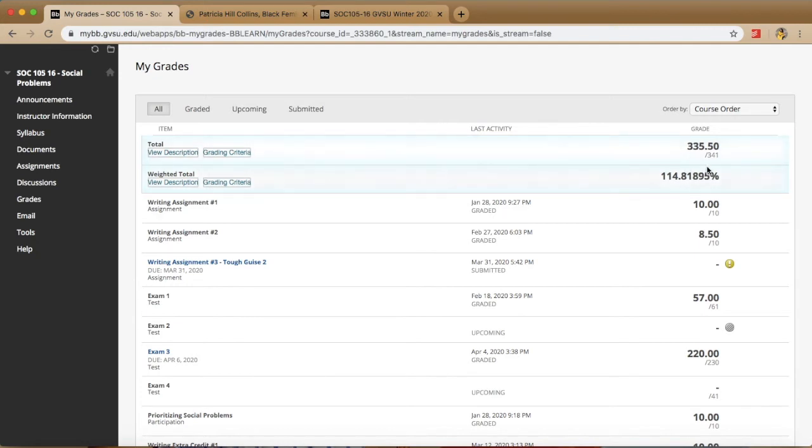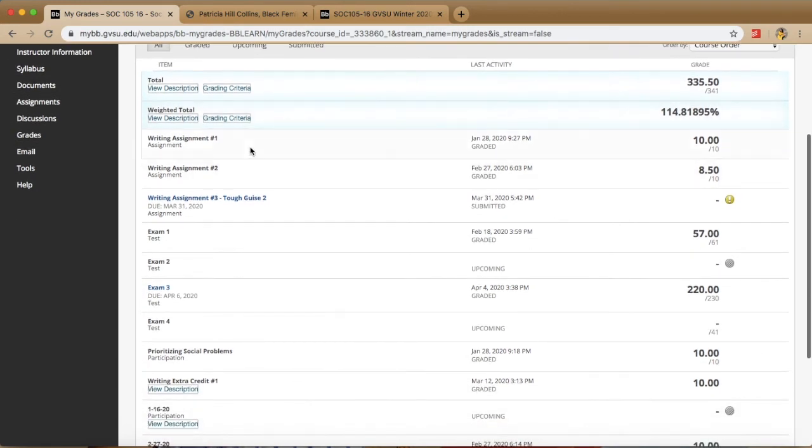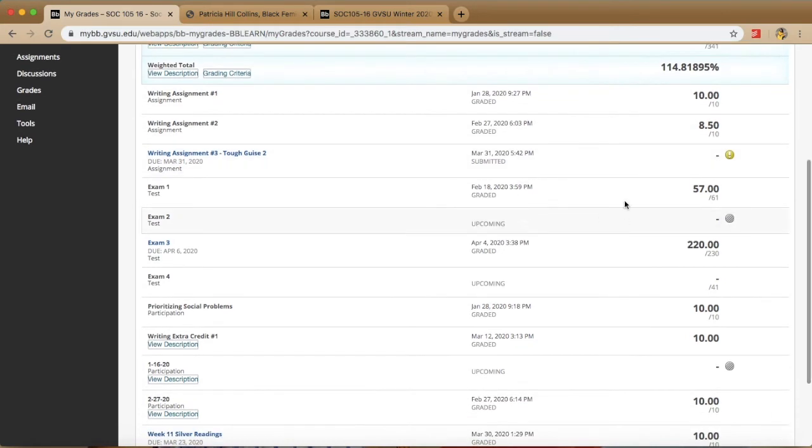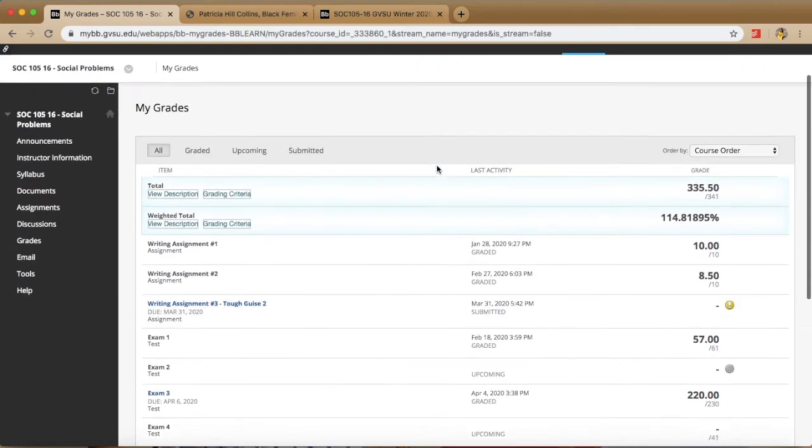Now, I did a lot of extra credit in your class, so this is unusual. But it'll give you your assignment grades, it will give you your exam grades, and then also, as you can notice, there are these little things next to some of the assignments without grades. So this yellow exclamation mark means that you have turned it in, but it still needs to be graded. This gray circle means that you are exempt from the assignment and you don't have to do it.